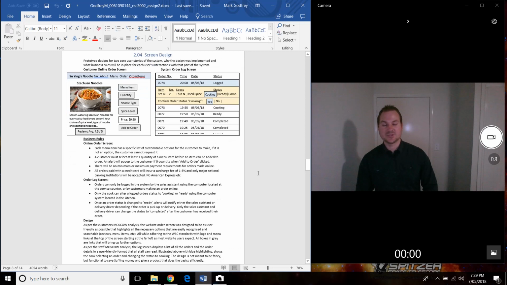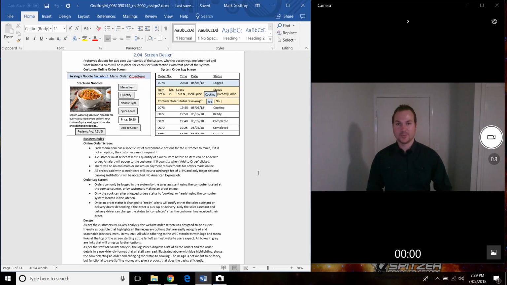We built these two screen designs from the user case stories from the first report. They met all the acceptance criteria that we had from the system analysis. We have the online ordering screen, followed by the system order log. The order log is bare bones, basic, it's efficient and descriptive, but it's not fancy. That's on purpose because it's only for yourself and your employees to see. You don't need to waste money making it fancy.